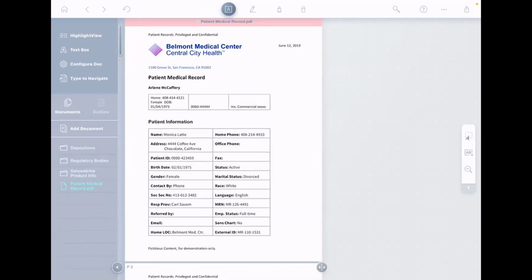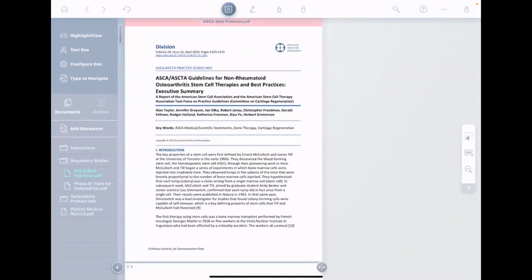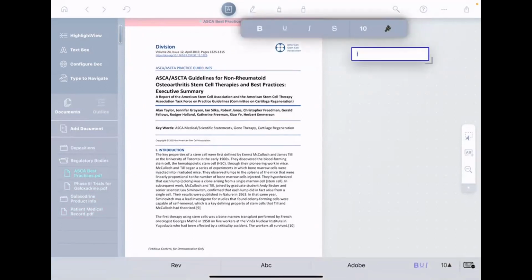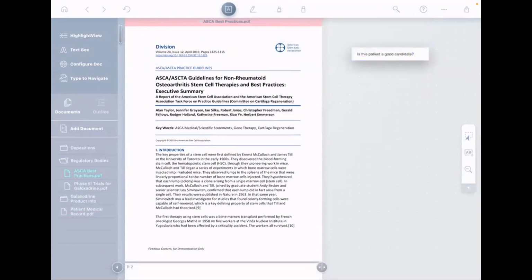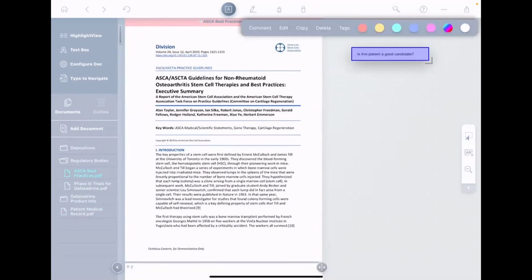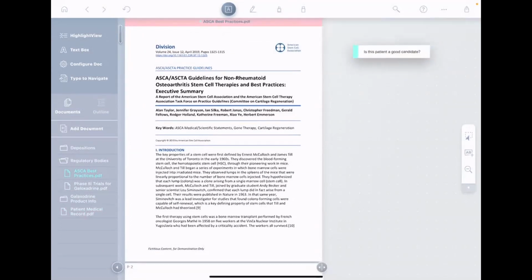So let's begin with this. Let's start by looking at the regulatory bodies folder, where I've already pulled in some of the documents I'll need. And so we have the American Stem Cell Association best practices. I'll open that up. To begin with, I'm going to make a little note in my workspace, make a little text box, and say, is this patient a good candidate? Because again, the doctor's claiming that she wasn't. We're a little skeptical here. So let's see what we can find.